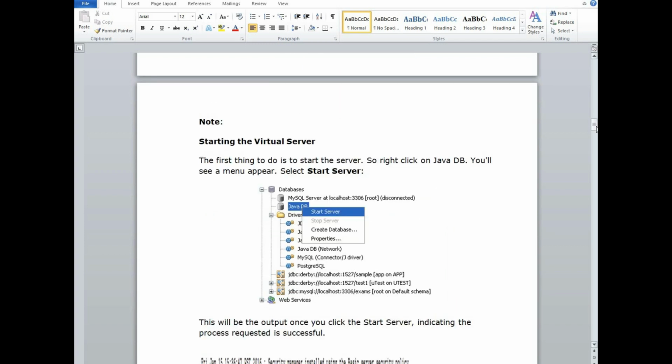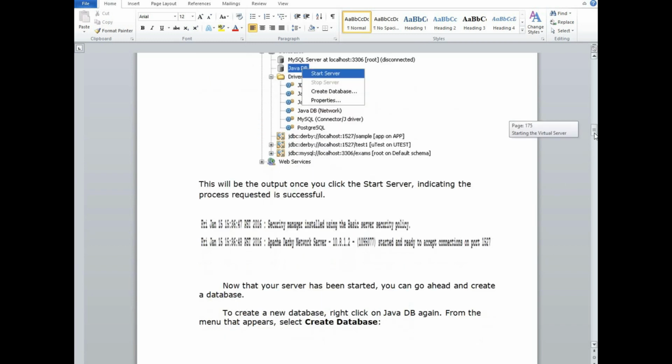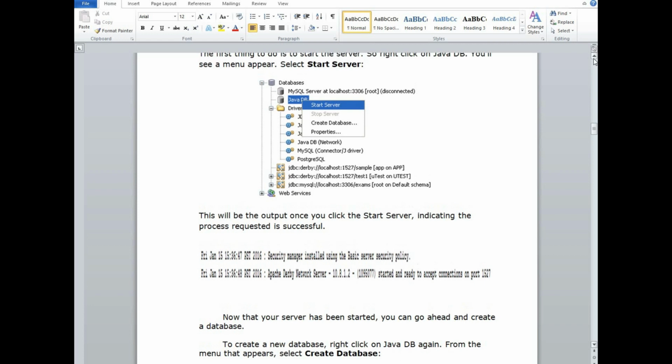So how do we start the virtual server? The first thing to do is to start the server. Position the mouse pointer on Java DB and right-click the mouse. You'll see a menu appear. Select Start Server. This will be the output once you click Start Server, indicating the process requested is successful. Just refer to the message being displayed on your screen once you click Start Server.